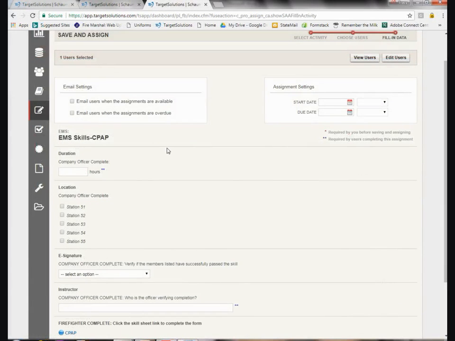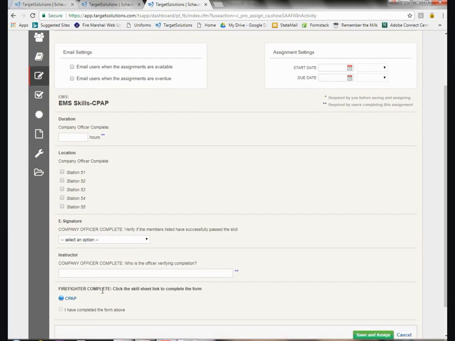Now this page is going to look very familiar as well. You're going to have the same exact fields to complete as you would any other training. So you'll see the title here at the top, EMS Skills CPAP. You complete the duration, location, e-signature, instructor, and then there's a section for the firefighter to complete. So the company officer knows right away what is their responsibility because I made sure to put that in there.